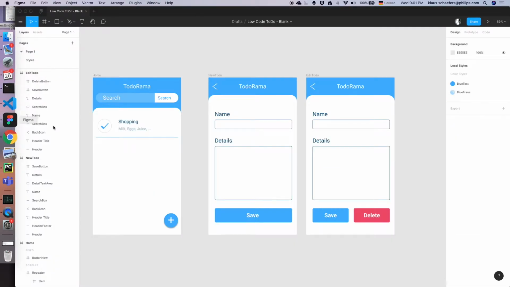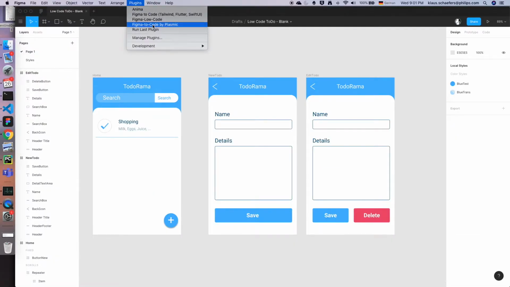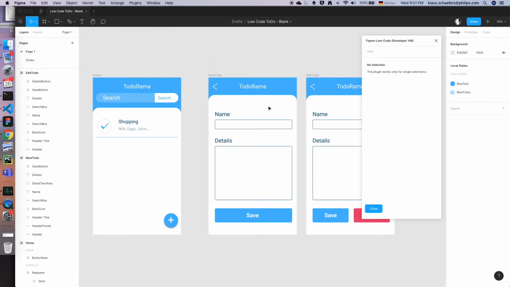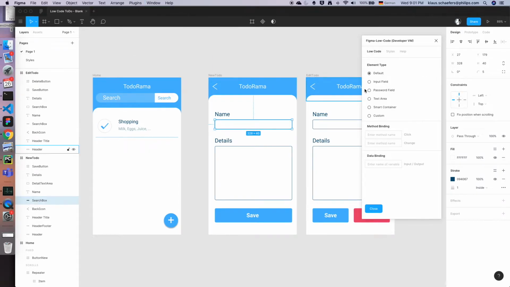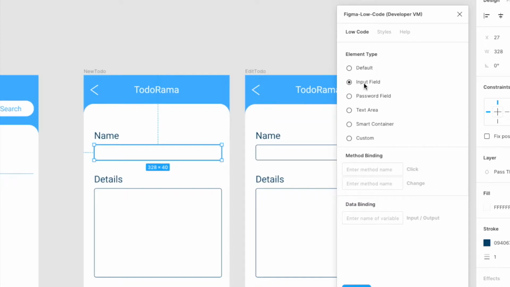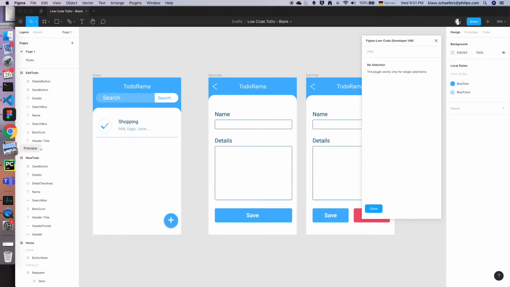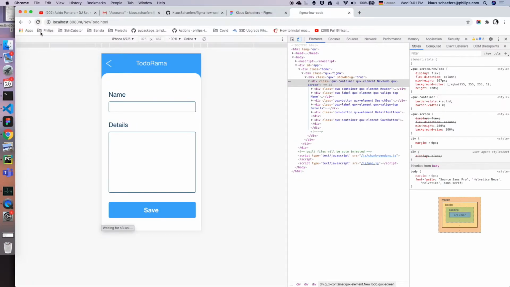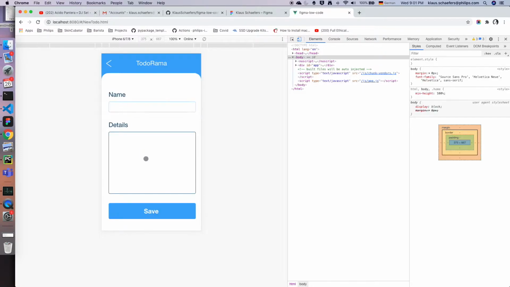We go back to Figma, and in there we start the Figma-Low-Code plugin. The plugin allows you to select elements and specify the input type. For instance, for the name field, we choose the input field, and for the details, we choose the text area type. If we go back to the browser and reload the page, you can see that the rendering has changed. The correct input elements are used, and the users can enter data.